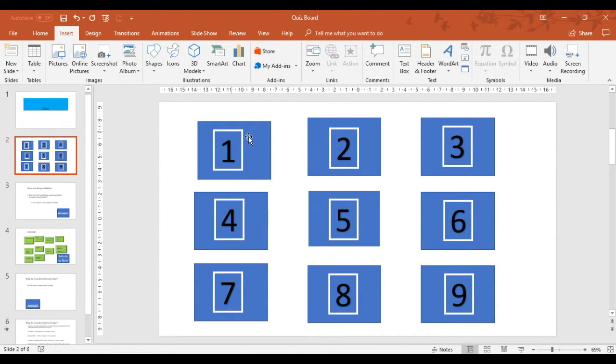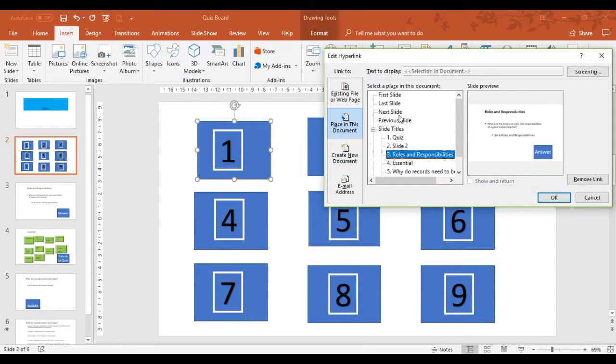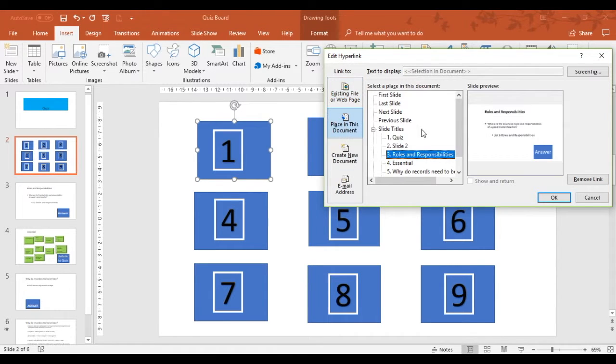With the number 1, I'm first going to click on the blue rectangle, and then go to Link and insert a link. Now we can choose what slide we want to link to. In this example, I could choose existing slide or place in this document. So I'm going to choose place in this document, and I'm going to choose slide 3, so I want to go to slide 3 as a hyperlink.